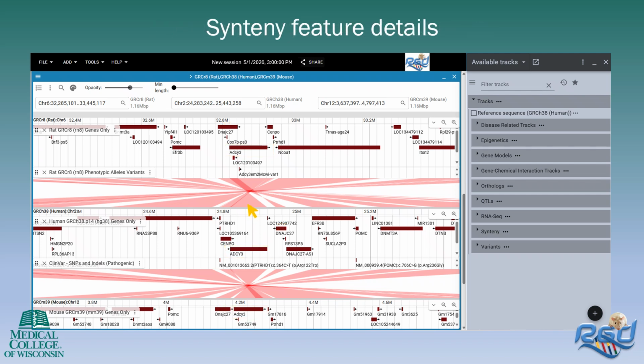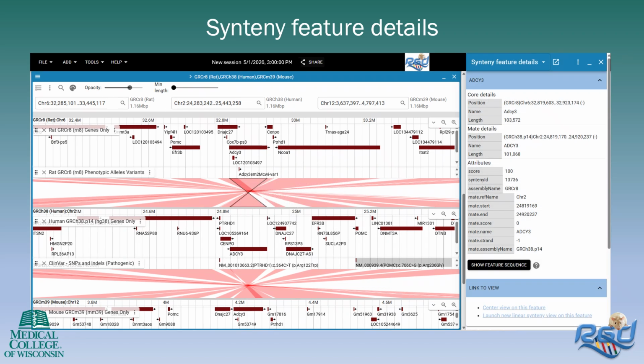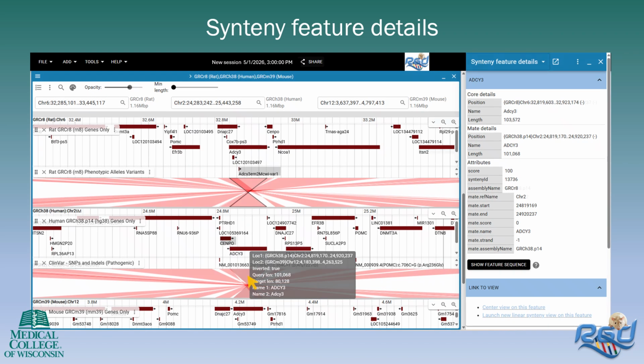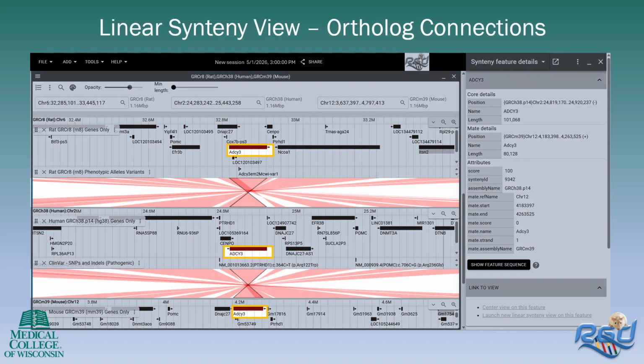Hovering over a synteny block will slightly darken it and display a box with details about the corresponding rat-human synteny region. If you click on the synteny track, synteny feature details will pop up on the right side panel, and we can do the same with the human-mouse tracks. We can now see more clearly the X pattern that shows the connections between the synteny tracks.